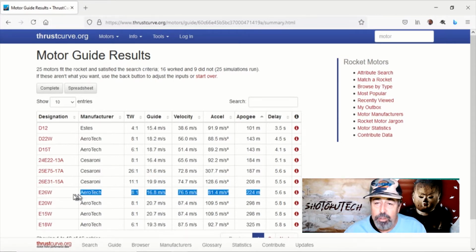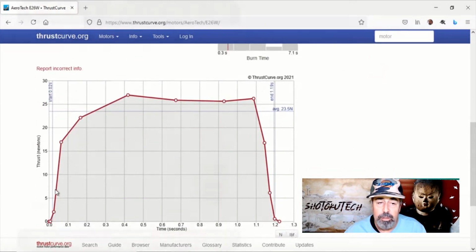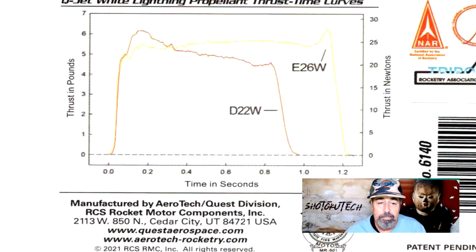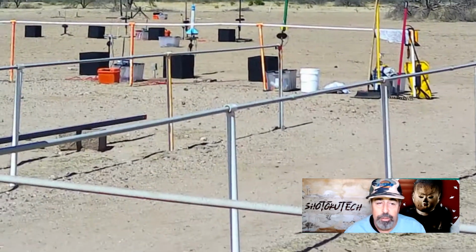They don't have these new Quest motors in the database yet, but there is this Aerotech E26 motor that has a similar impulse rating. Let's compare the thrust curves between the two. I can expect the action camera rocket to fly over 200 meters.